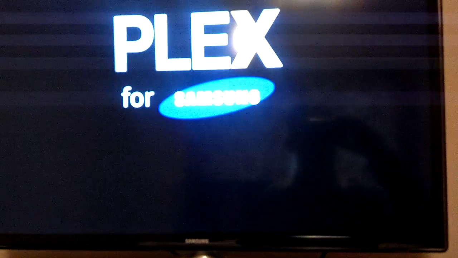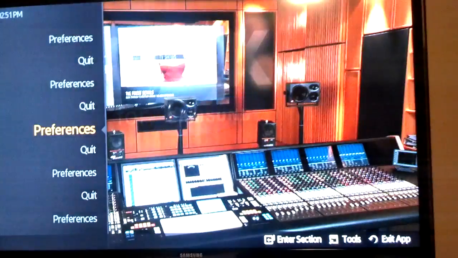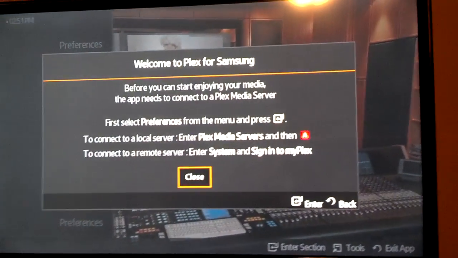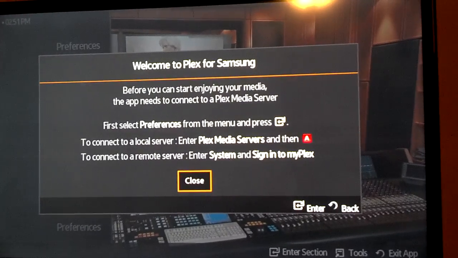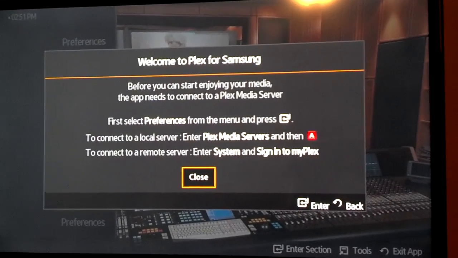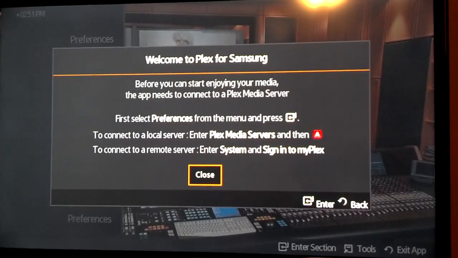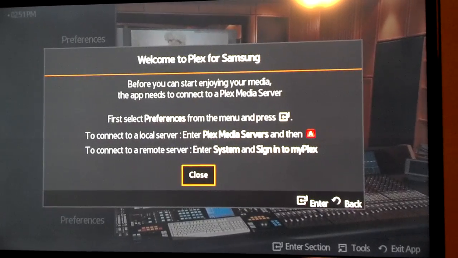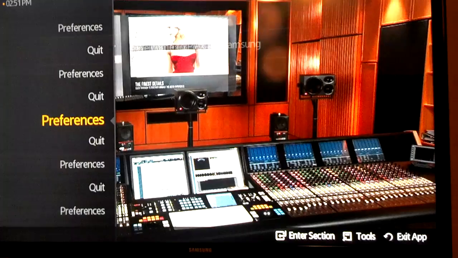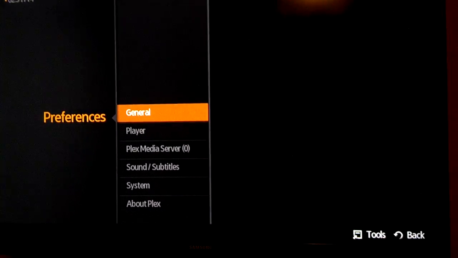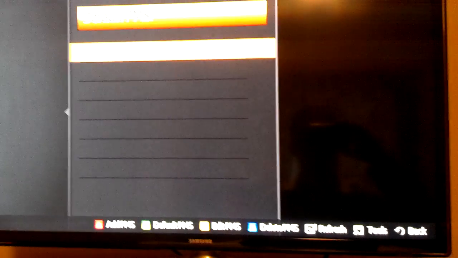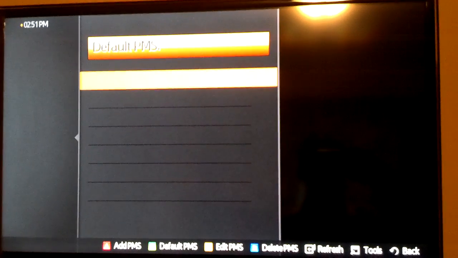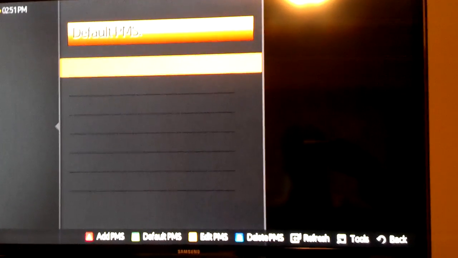So there's two ways you can run Plex. You can specify your IP address, or you can sign in with your Plex information. It'll authenticate that way too. So what I'm going to go ahead and do is I'm going to put in my IP address. This is going to be the IP address of the Plex server on my computer.